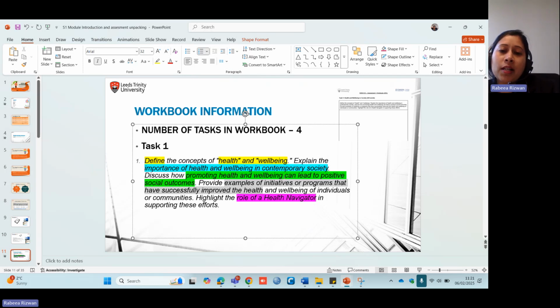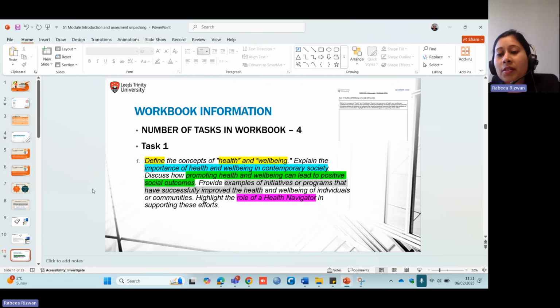Then discuss how promoting health and well-being can lead to positive social outcomes. Then give some examples of initiatives or programs that have successfully improved the health and well-being of individuals or communities. And then at the last, discuss briefly the role of the health navigator in supporting these efforts. So guys, please remember, before doing your assessment, go through your Moodle activities and the learning provided to you on Moodle. These actually help guide you when you are doing your assignments and help you to understand your topic more properly according to your profession in health and social care.